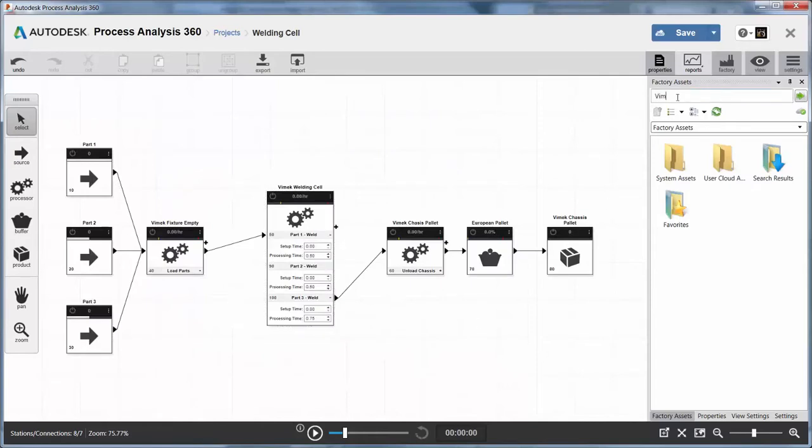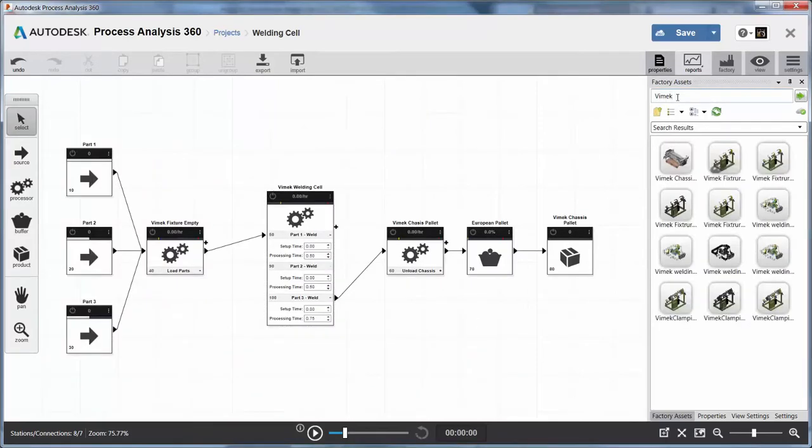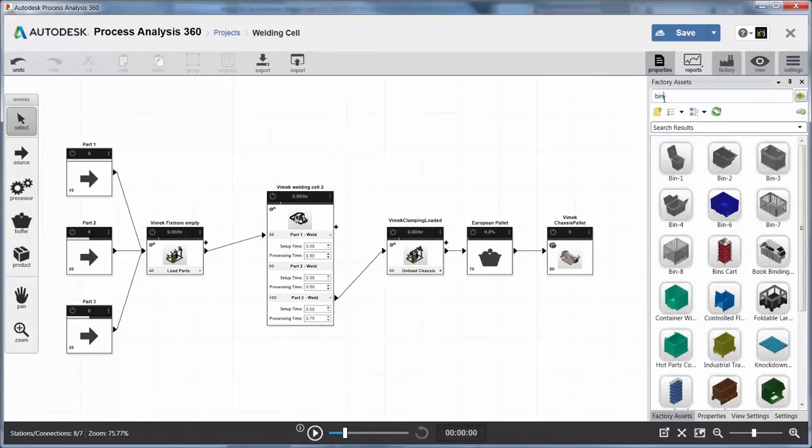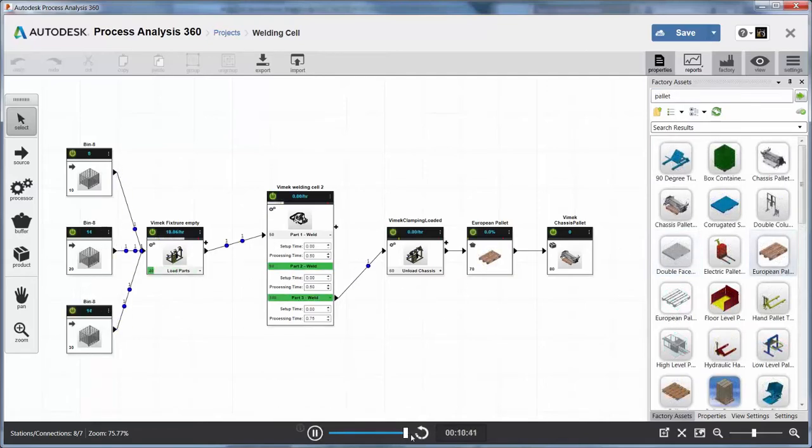The factory asset warehouse contains the physical equipment that is used in the layout. Simply drag the asset to a process, source, buffer, or finished product. This is the same asset library that is used in AutoCAD and Inventor, which will save time during the design stage. Use process analysis to easily identify bottlenecks from planning through layout to help increase your efficiency.